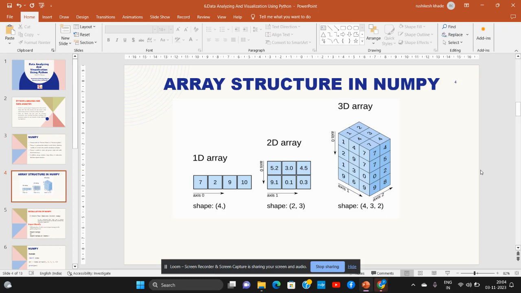Next is the array structure in NumPy: the one dimensional array, the two dimensional array, and the three dimensional array. In the first figure we can see the one dimensional array, which has only one row of data. The shape is 4, that is 4 columns. The shape function shows the number of columns and rows in the data.